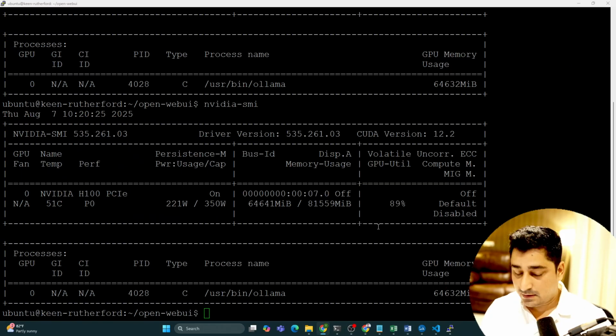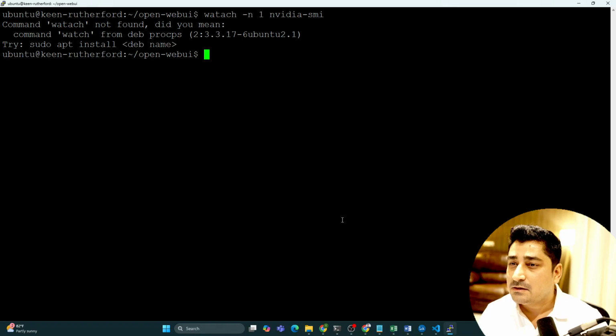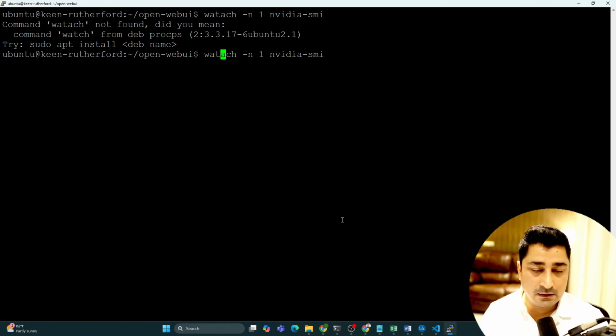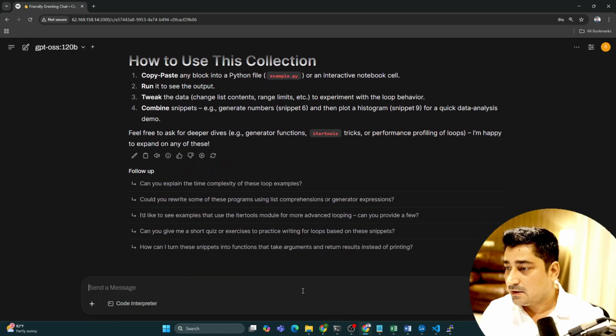So what I will do over here, let me clear my screen. If you would like to see real-time consumption of your GPU, just type watch -n 1 nvidia-smi and hit enter. Okay, now this is going to give you a real-time consumption. As of now, it's at 0%. Now let me do one thing, let me hit it once again.